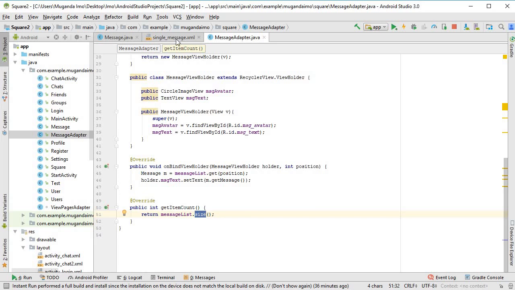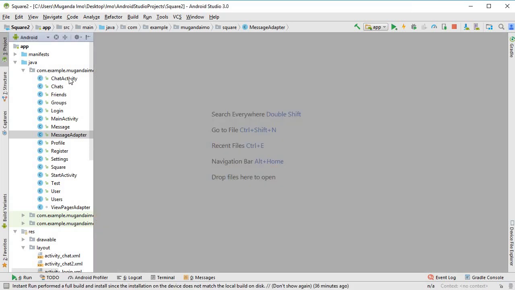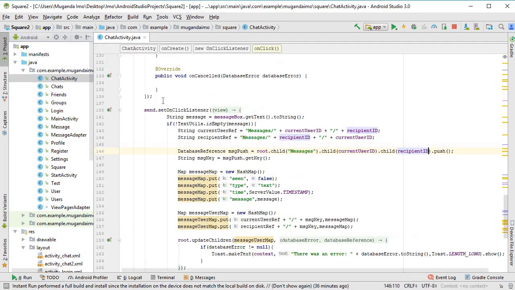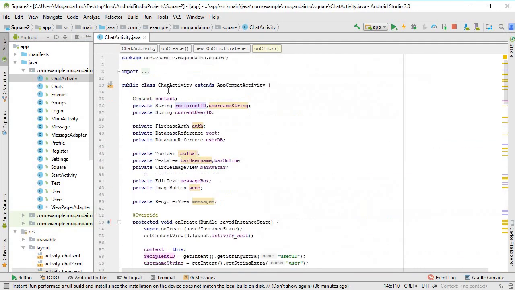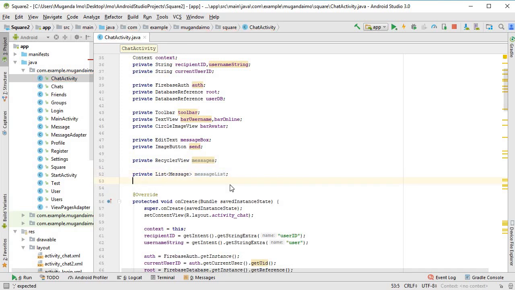So I'll close everything, actually close all, and let's go to our chat activity. So in the chat activity, first we need to create a few more objects at the top. The first one will be private list of messages, message list. Underneath that we'll have private linear layout manager. I'll call it layout manager.